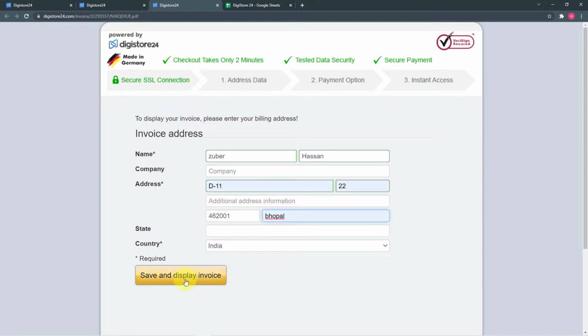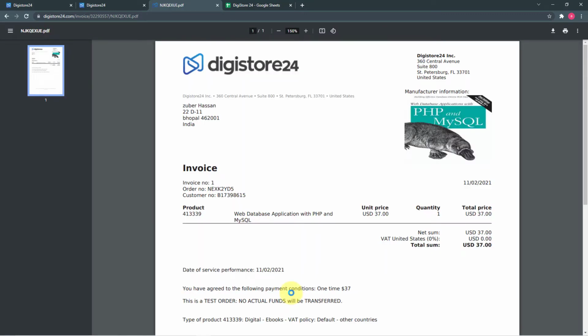Okay, now I'm going to click here, save and display invoice, and an invoice is also generated for the customer who has done a purchase from our Digistore24 platform, right? Now I want this person to be in my spreadsheet that I've created here. Let's check.